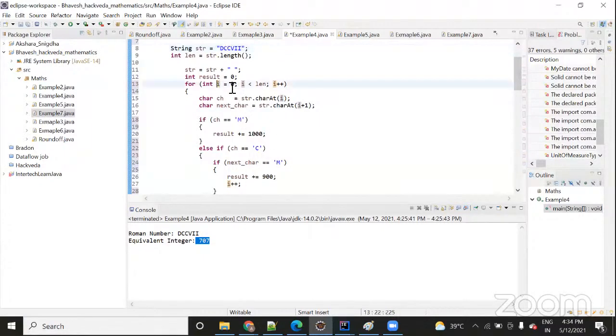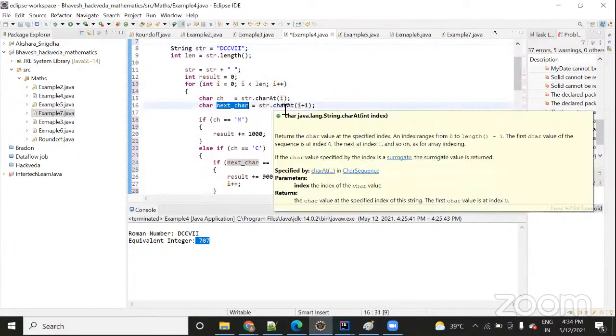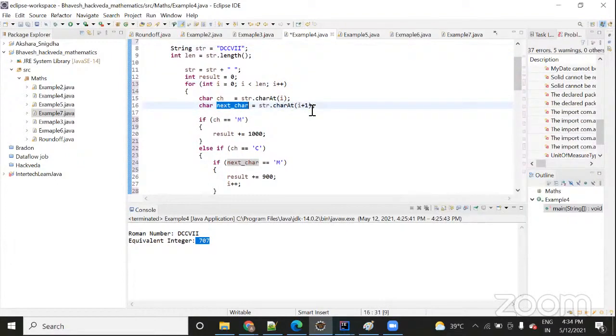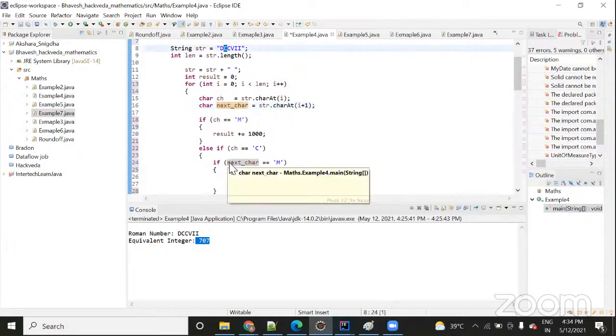Just like here, I is equal to 0. When it's 0, you will come inside. Now this CH will be assigned the character at I. So what is assigned? D. Now the next character will be assigned with what? Your string dot charAt I plus 1, that is C. So you will process in that way. Once you find D, it will be 500. The next character it will find like that. In this way, you will check for V.